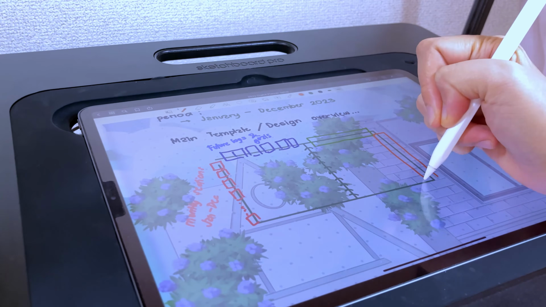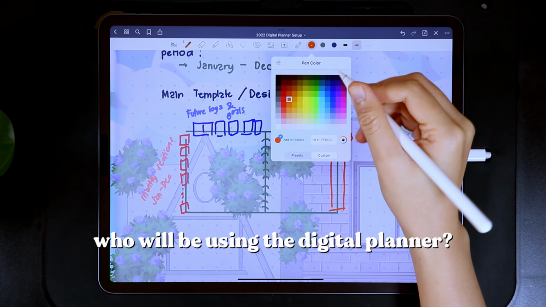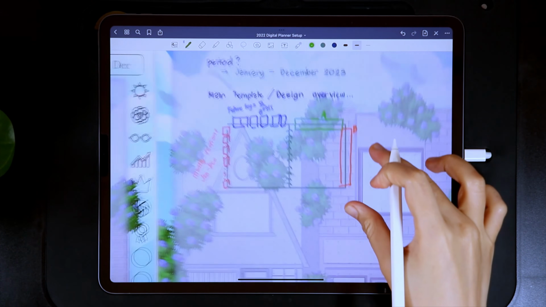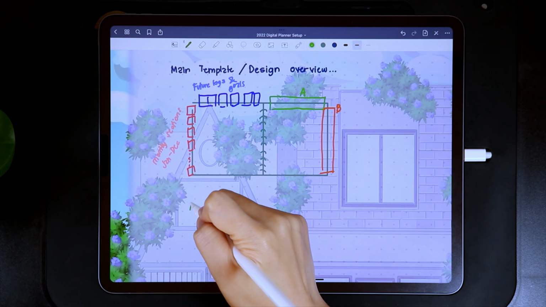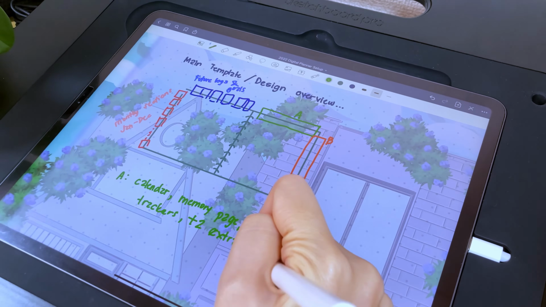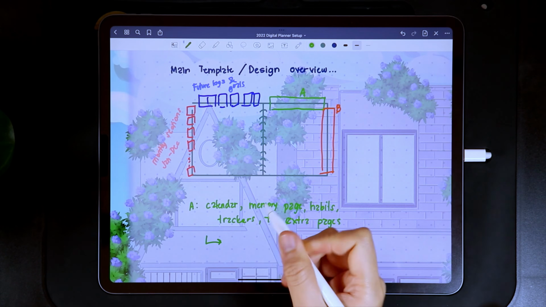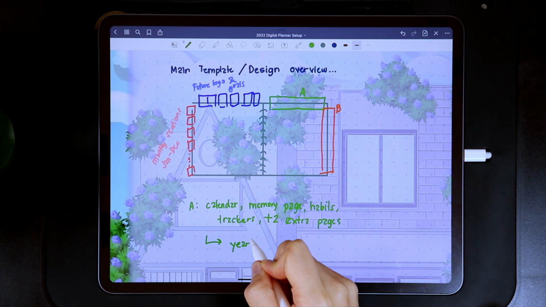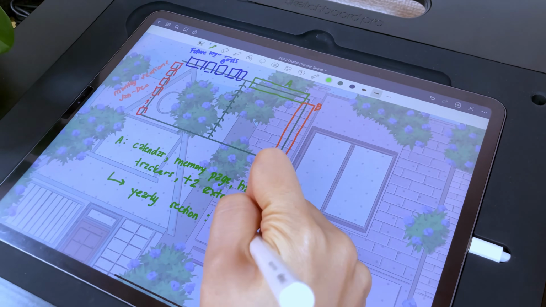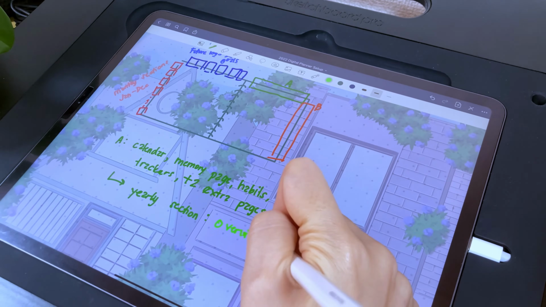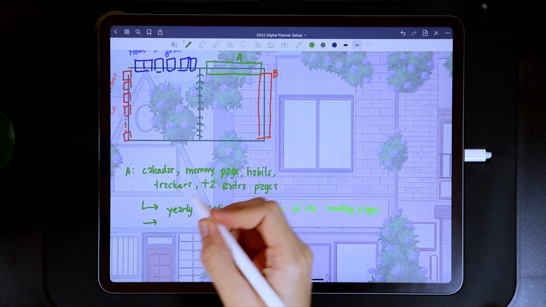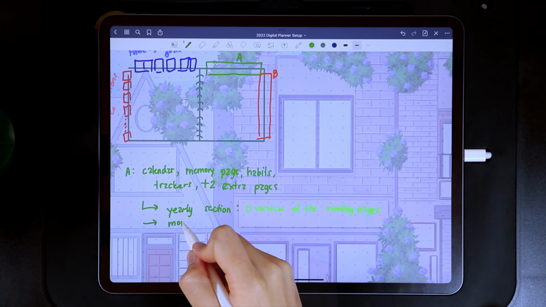The third main question is, who will be using the digital planner? Knowing who will use the digital planner lets us customize the digital planner to how it will be used. And once you have identified who will use the digital planner, you can now decide what the subsections the digital planner will have. And after deciding on what the subsections will be, you can now go deeper on the planning and create a rough design on what will be the contents of each of the subsections. So let's get planning.